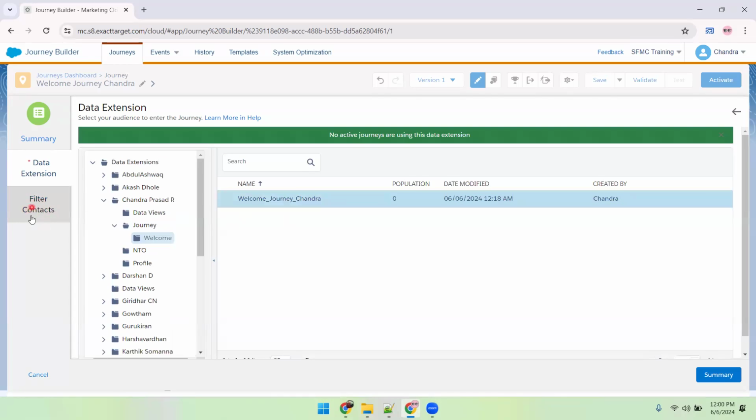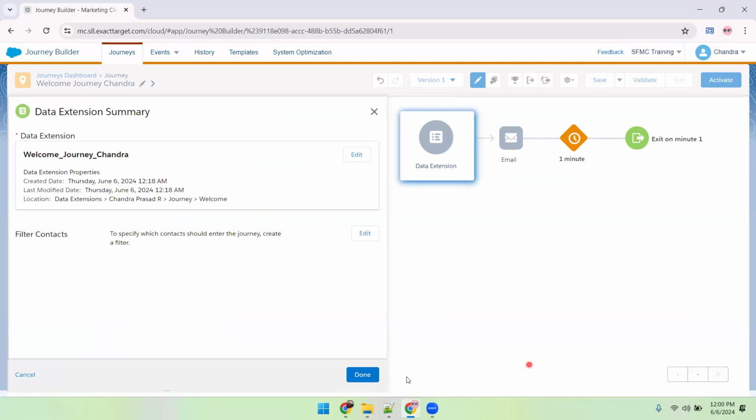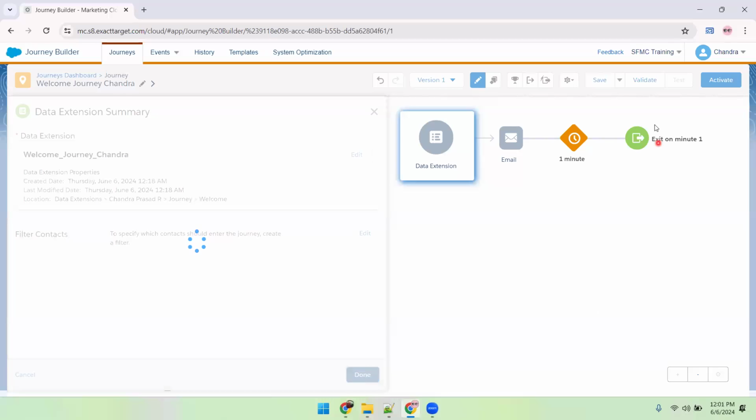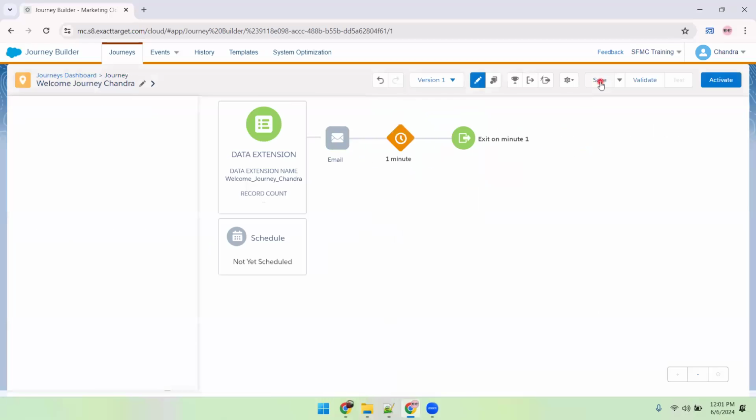And there is a filter option here, which we will not be using today, but we are just configuring the data extension. If you want to have additional filters, we can do it. We will not be having any additional filters for now. You just click on this data extension name. You can see this highlighted bar now. Then click the button summary. Then click the button done. And it's always best practice to save it.